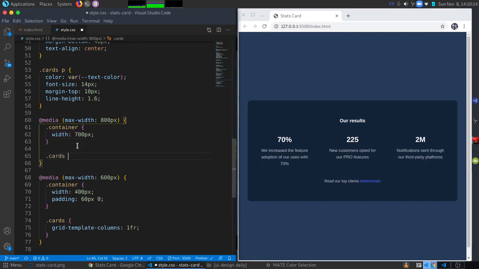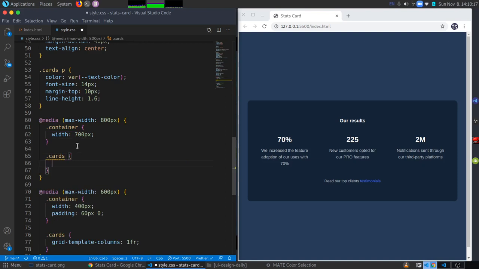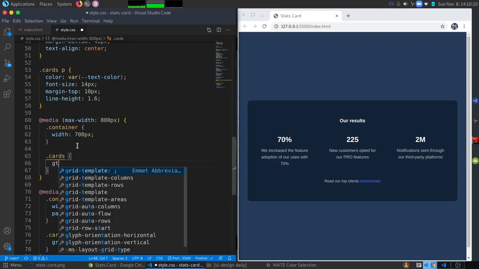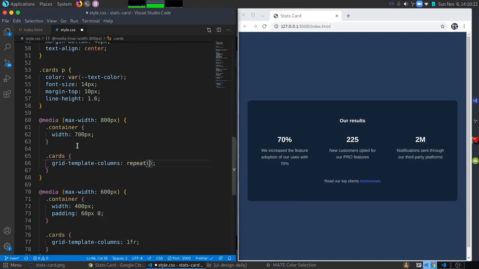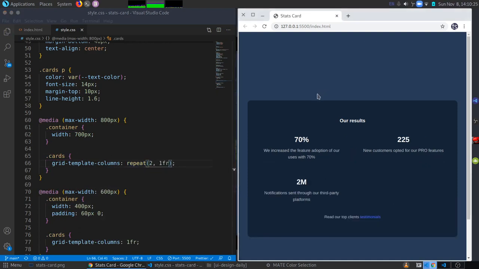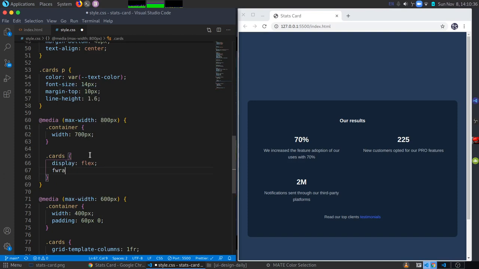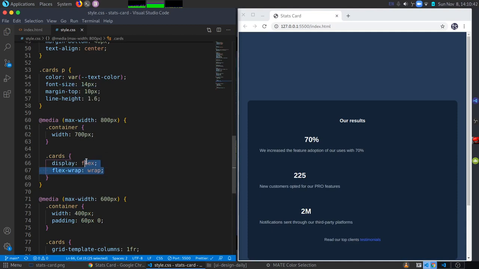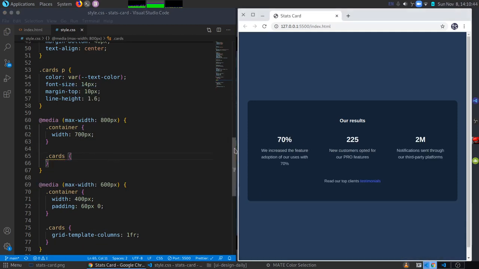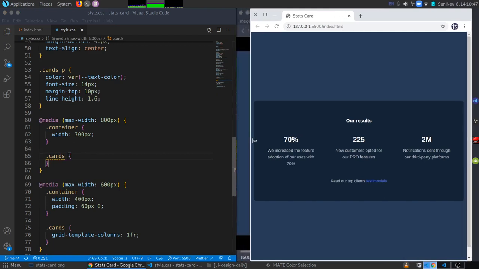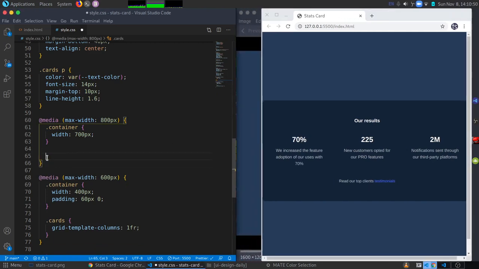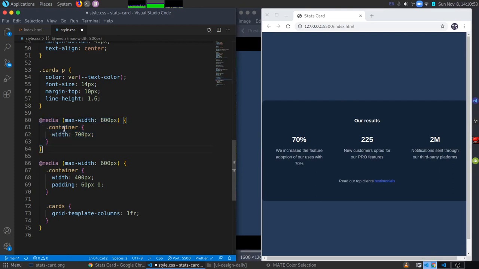I can target the cards class, and I will say grid template columns to repeat twice, 1 fractional each. What will happen if this is display flex and flex wrap to be wrap? No, that doesn't work. So let me just keep on reducing this. I'm just going to keep on reducing this.